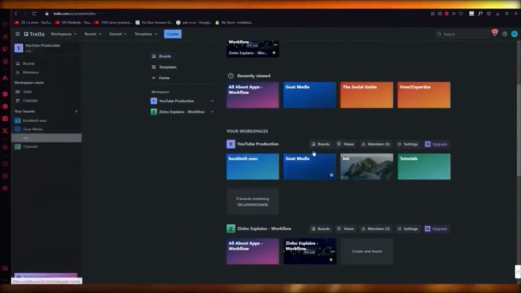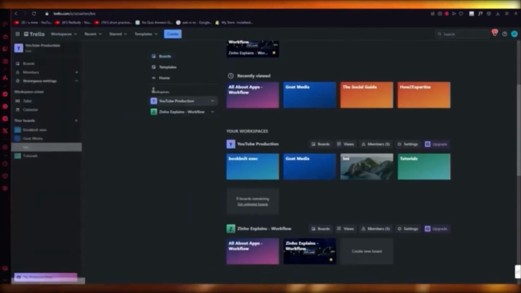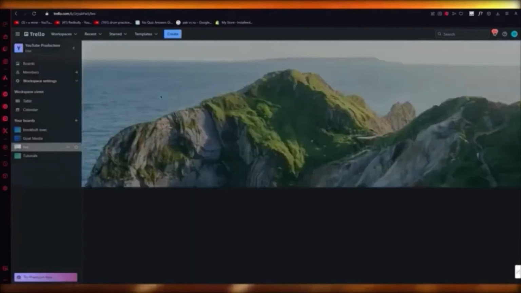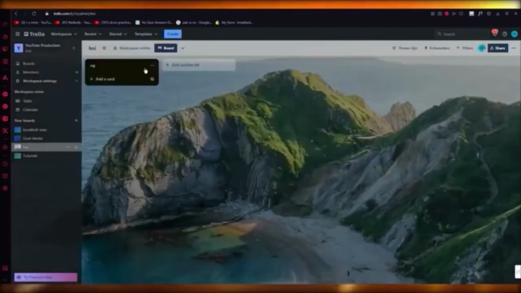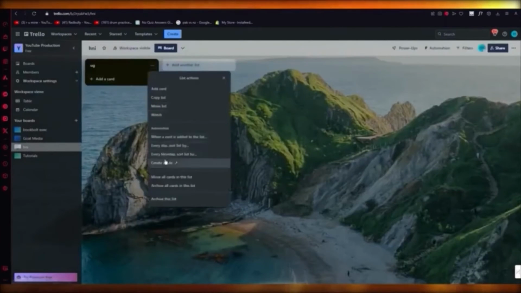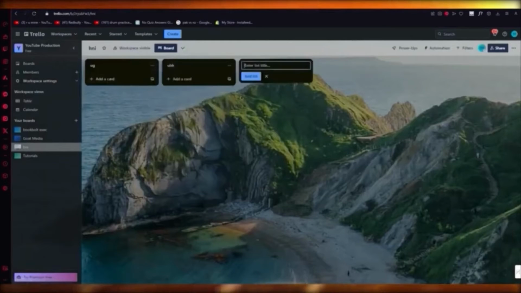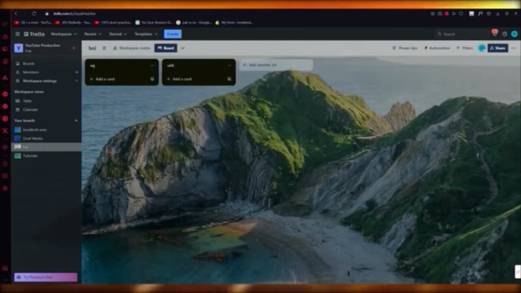Now, once you get that board up and running, so let's say I've created this board for myself, right? I'm going to go straight into this board. It's going to look somewhat like this, okay? Now, how do you add things in this? So to add components, first of all, you're going to click on list, and look at that. You can add lists for yourself. So, it's pretty easy to add lists.